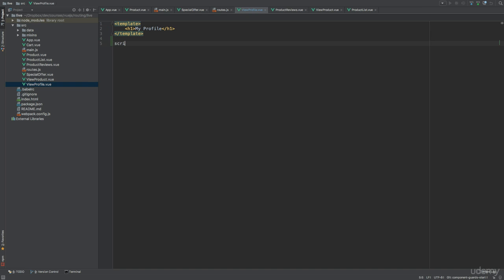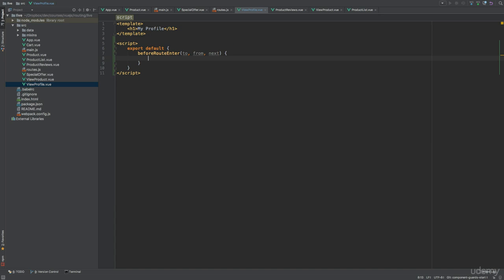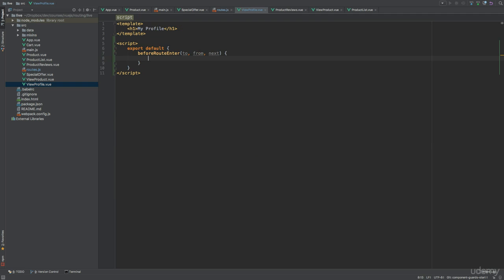So let's add a script tag to the component, export a default object as always, and add the beforeRouteEnter hook, as well as the parameters. As for the implementation of the hook, I can just copy the implementation from the route entry, because it's going to be exactly the same. So let's copy it from the routes file. And actually I'll go ahead and remove this because we no longer need it here. And paste it in here within the component.